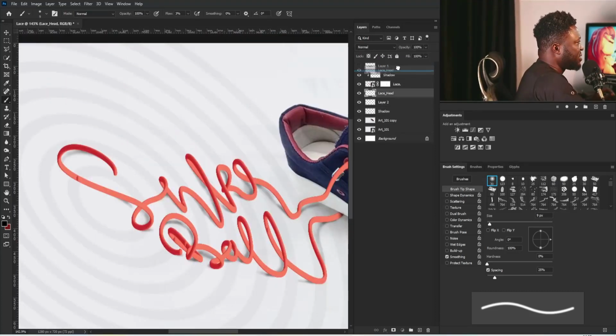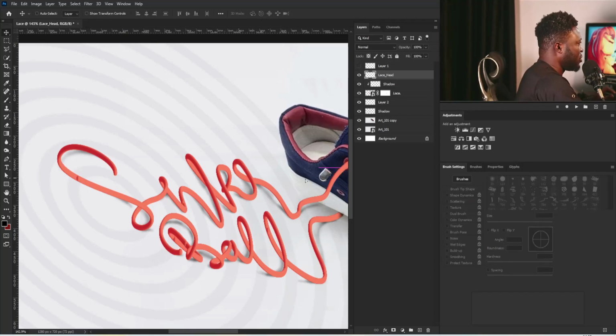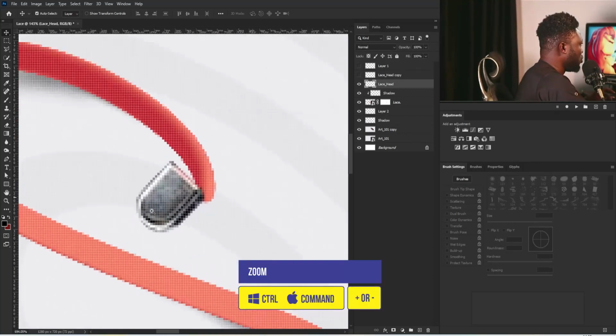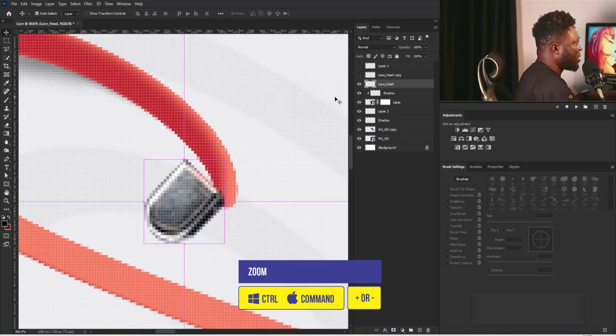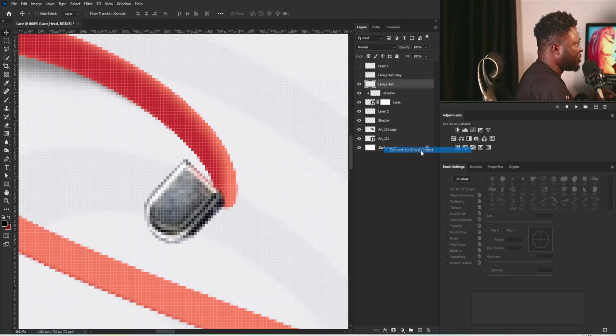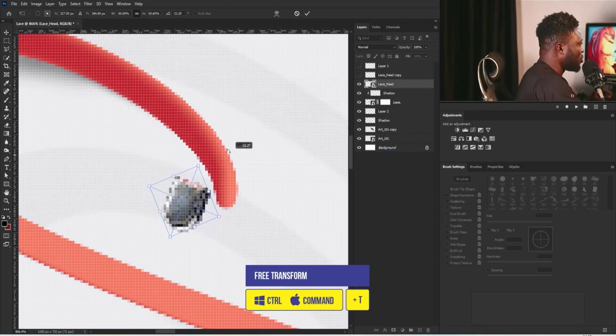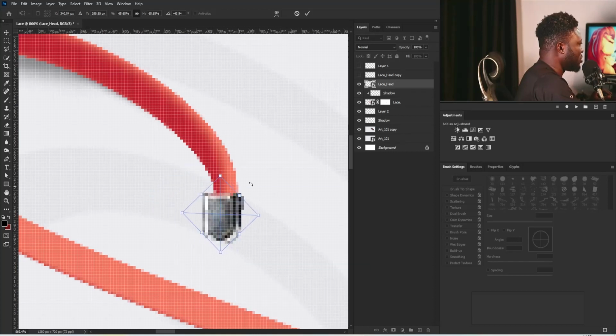For the lace head, so I'm going to move this here, and this should go on right here. So we're going to make a copy of this because we need two of this. So right now I'm going to zoom in and convert this to a smart object. All right, and I'm going to activate the free transform on this and just rotate it this way, and this should be here. This is good.